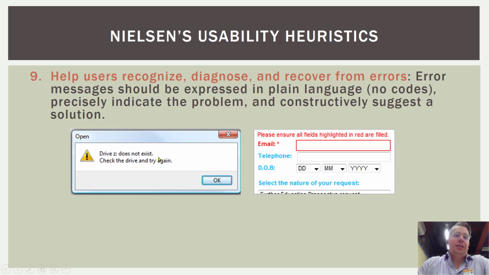This does not exist. Check the drive and try again. Okay, that's giving me some feedback. It's helping me potentially recover from errors. This is nice when it says, I'm sorry, it didn't take, but then it highlights where the problem was, for example. I didn't put in my email address there for the third time, whatever, on this form. And so then I don't have to retype the whole thing, right? So give me some clues as to why there's a problem and help me recover.